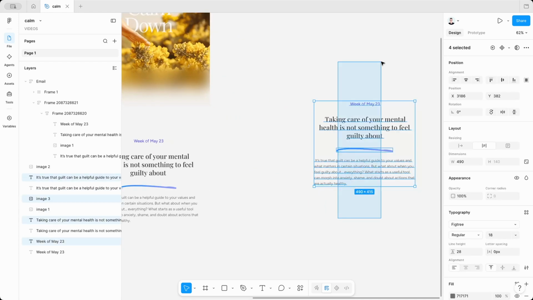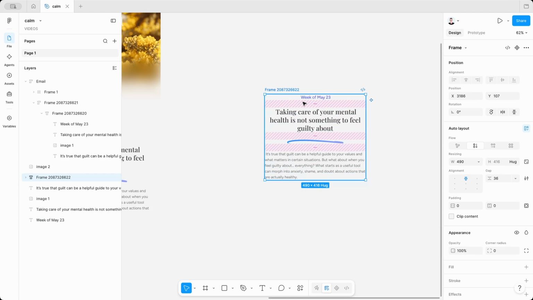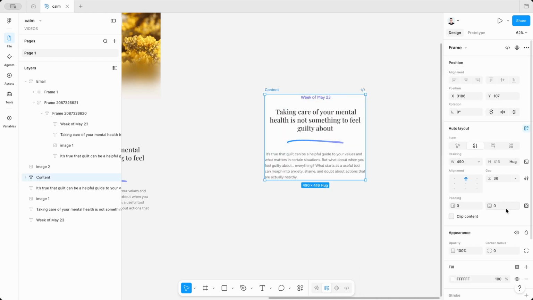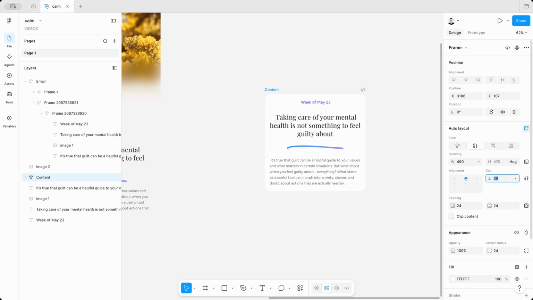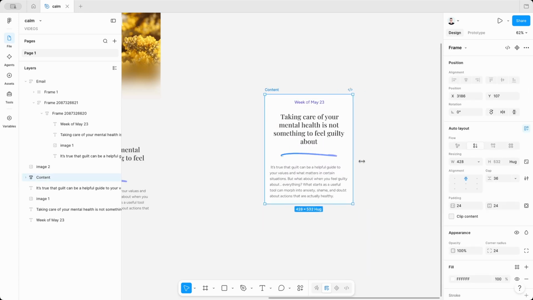select all the things, then click on this icon, Figma creates a new frame, let's call it content, then add a white background color, add some corner radius, add vertical and horizontal spacing. So this is our content part.